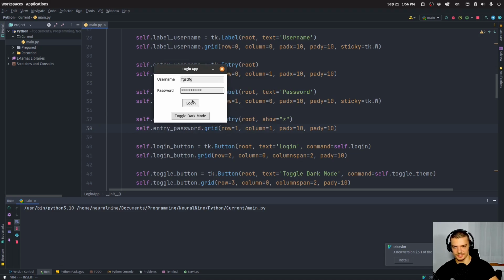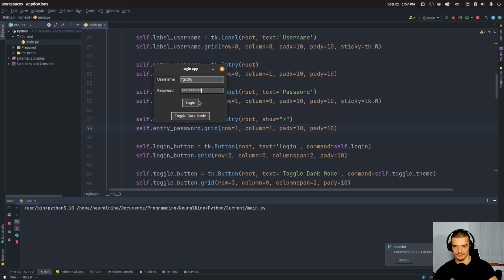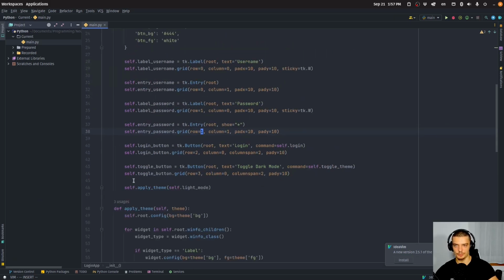I can type some stuff. We get login failed here, and I can then toggle dark mode. Everything's dark now. Also the message box. So let's recap real quick what we did here.